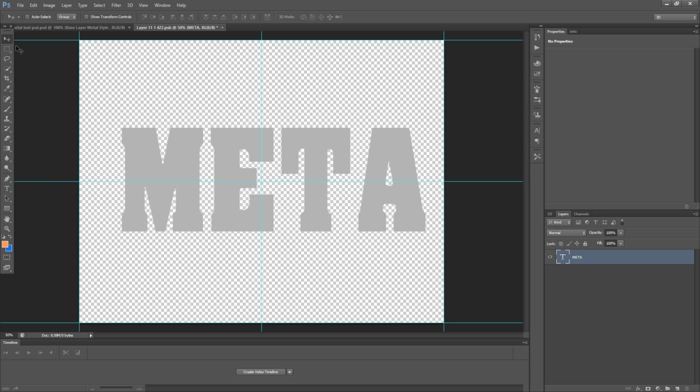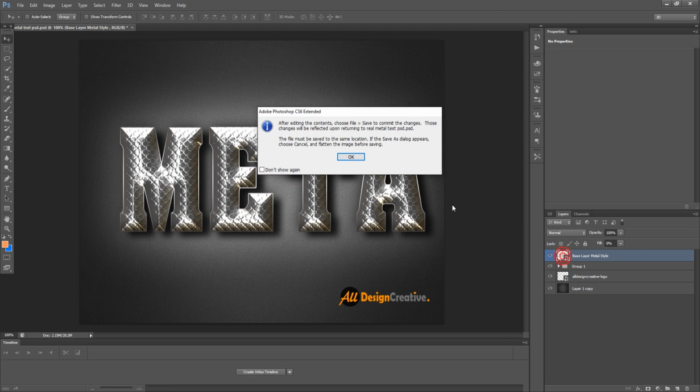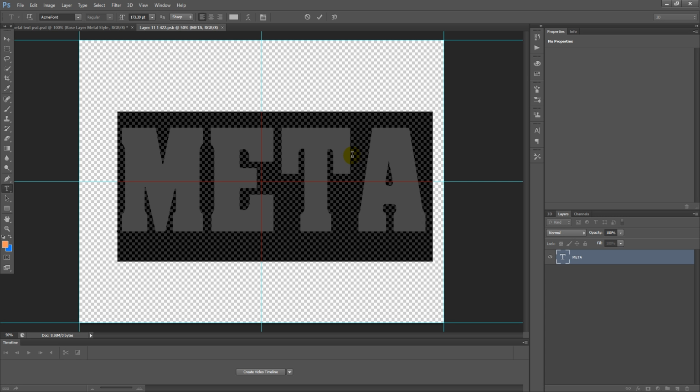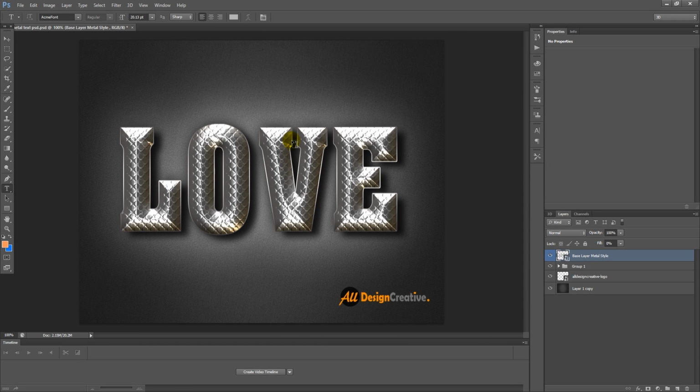Once done saving, go to the original open window and see the results: 100% realistic metal effect reflected in your name. Check with another name also. This time I am replacing it with "love", and save it, and choose yes. See here, there is an amazing realistic metal text effect created within a minute.